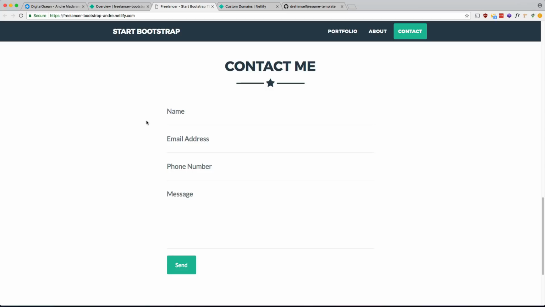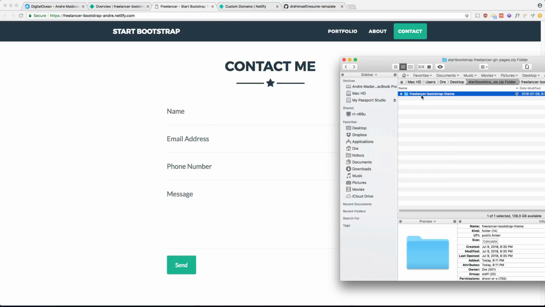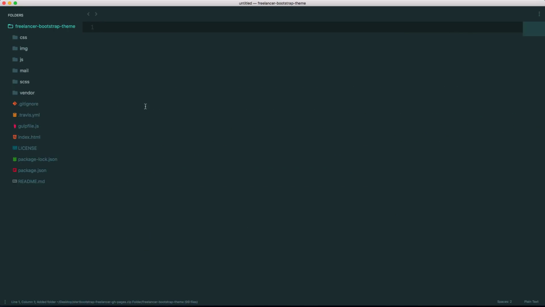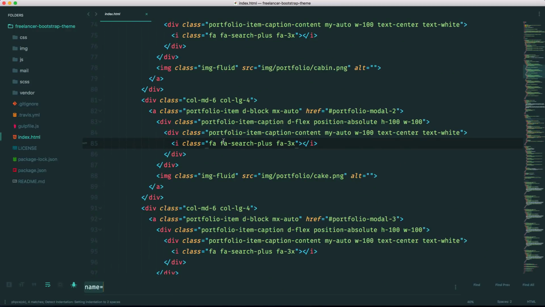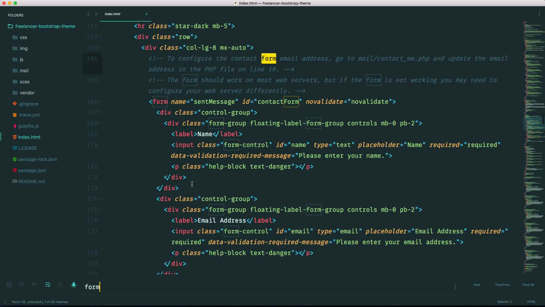So let's go ahead and update this form to do that. So I'm just going to open it up in Sublime. And here's the index page. And the form is, just look for it, down here. Now, this actual template comes with code to try to submit it to a server. So I don't want that because I want Netlify to handle it.